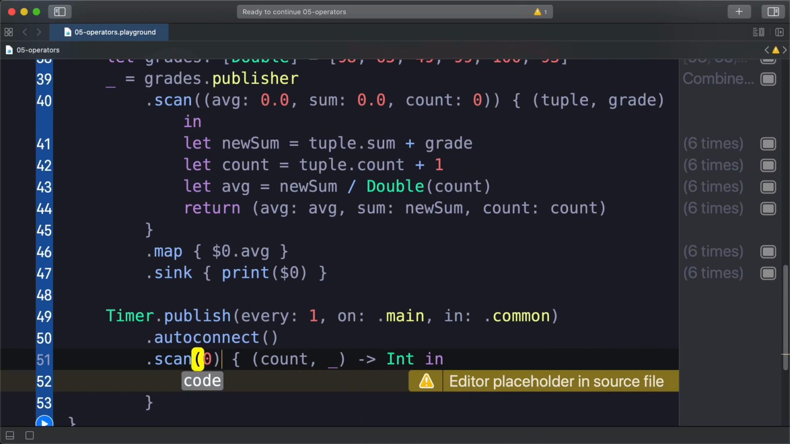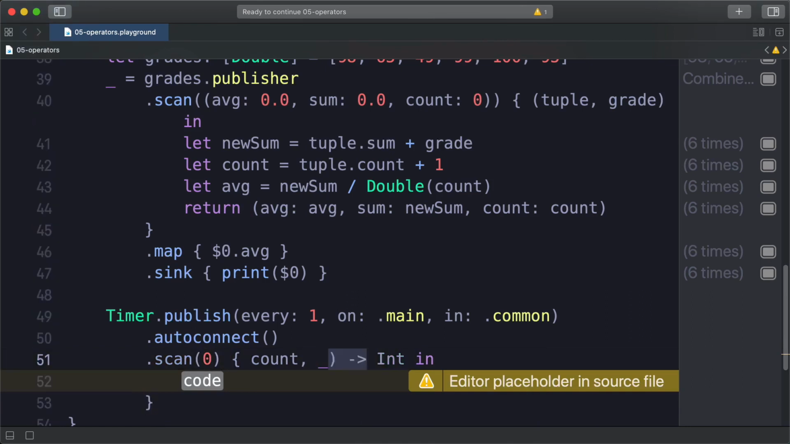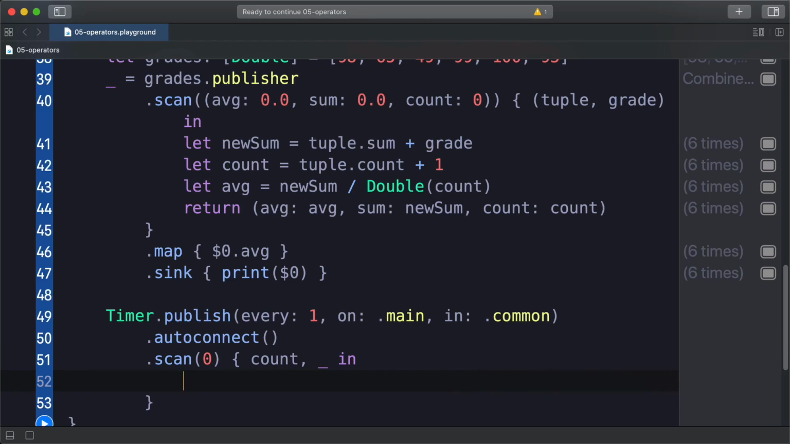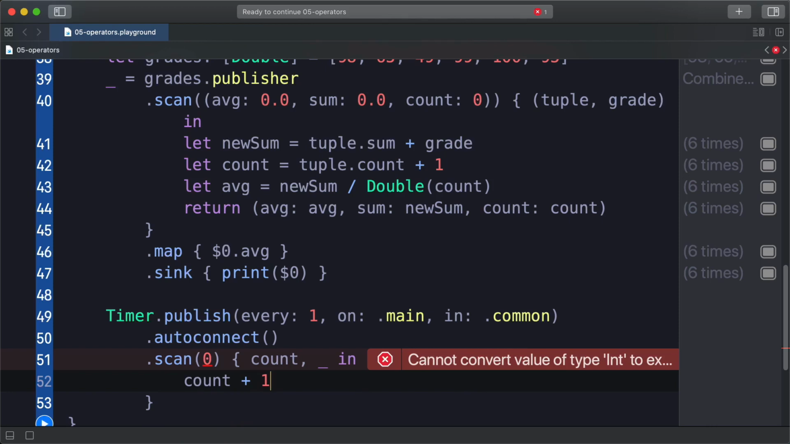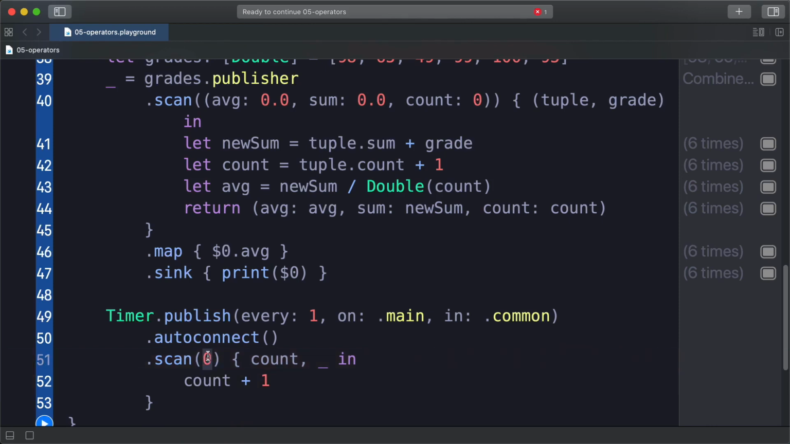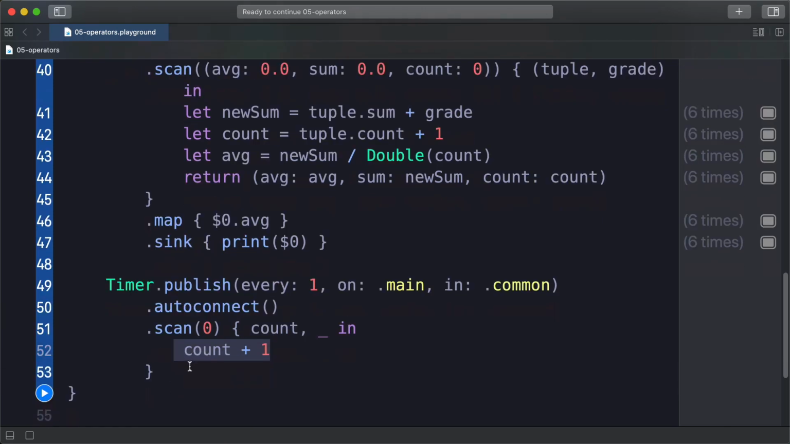And like I mentioned before, you can often simplify these things, but I would only advise this if you're doing something simple and the compiler can figure it out. So at this point now, I just need to return count plus 1. So this accumulated value is going to start with 0, and every time timer emits an event, we're just going to add 1 to count.